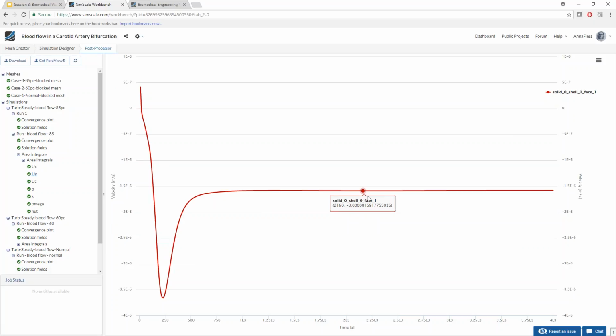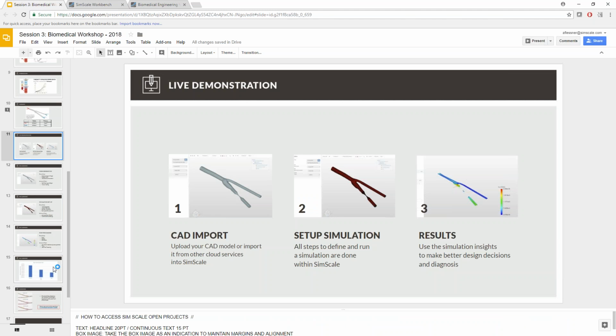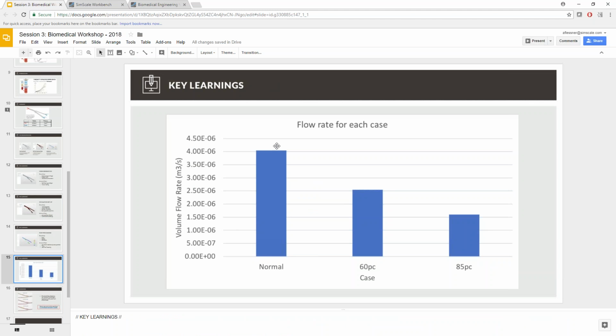And it's a little bit hard to see it on this graph, but if we go to a comparison, which I've put in the slides, we can have a look. So this kind of shows what we would expect to see because it's easier for the blood to pass through the normal artery compared to this 85% blocked artery. And we can see, based on the flow rates, the volumetric flow rate, how much can move through each of these.